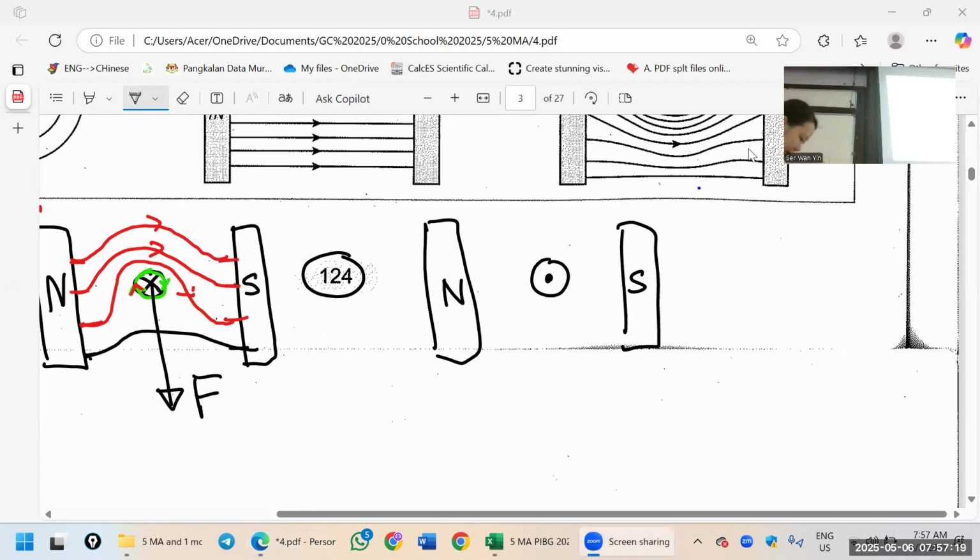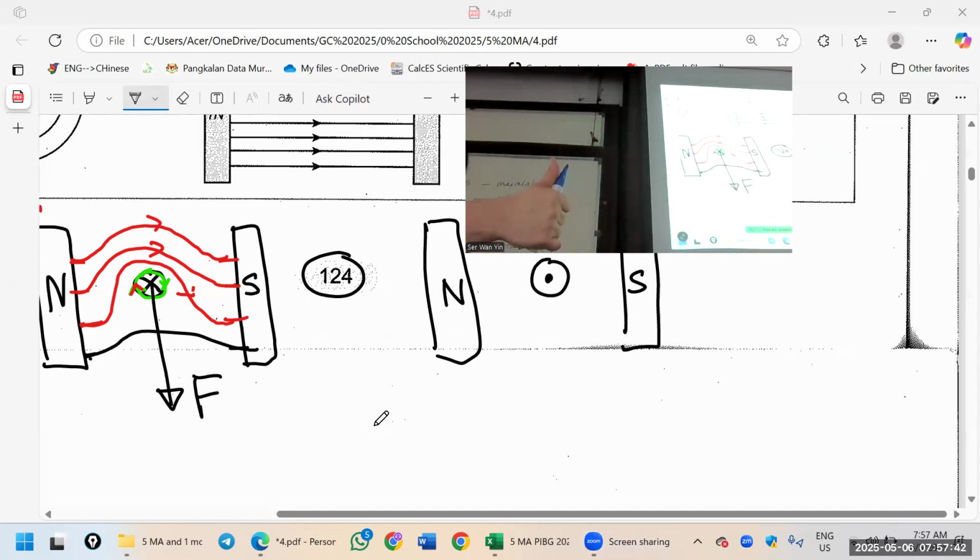Okay, so now dot means now you got a pen. So you use right hand grip rules. Grip it, right? You grip it, right? Dot means what? Dot means in your direction you see a dot. Dot means go towards you. Right. Cross means go away from you.